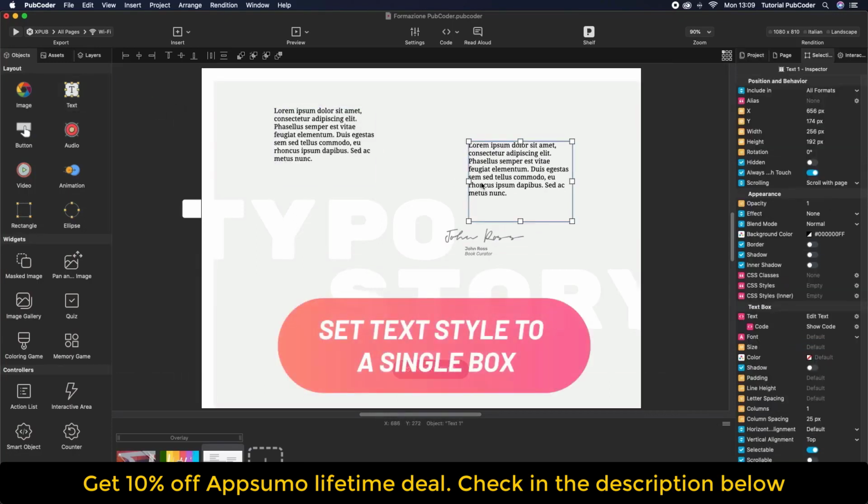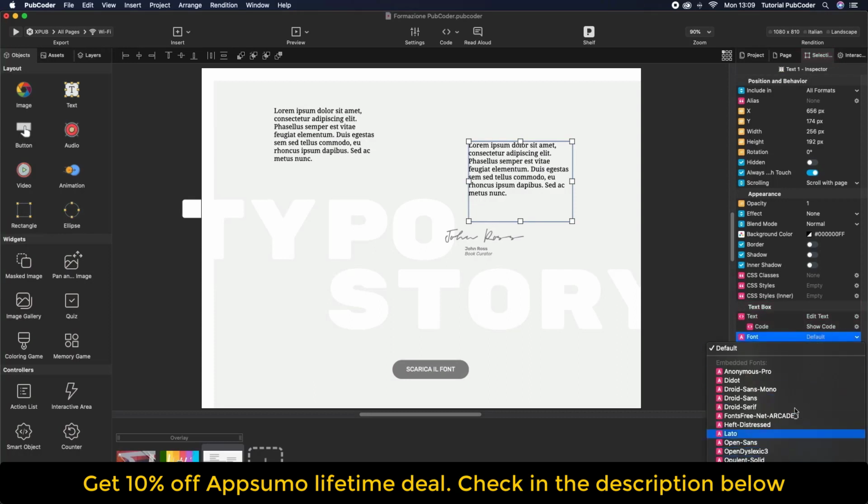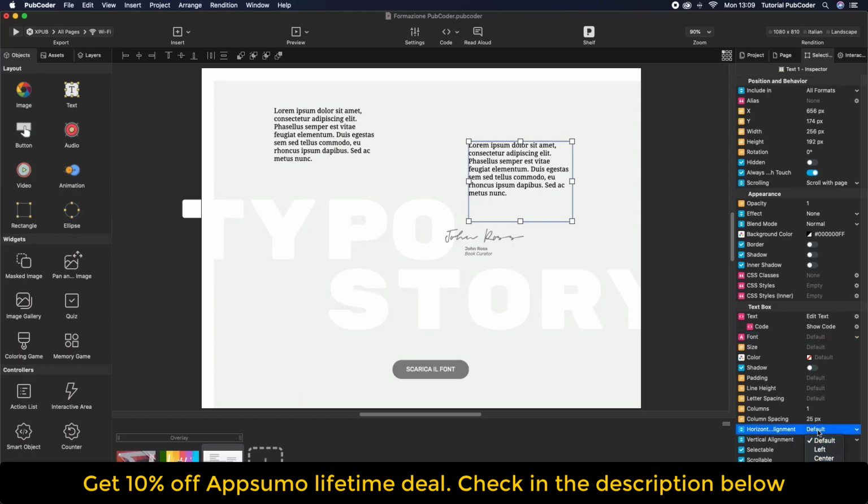You can also style a single text box. Select the text and go to the selection panel. You can set font type, size, shadow, line padding, character spacing, the number of columns, the spacing between columns, the text alignment, left, right, center, justified, the vertical position at the top, in the middle, or at the bottom of the box, and choose whether the text should be selectable and eventually scrollable. This is really up to you.